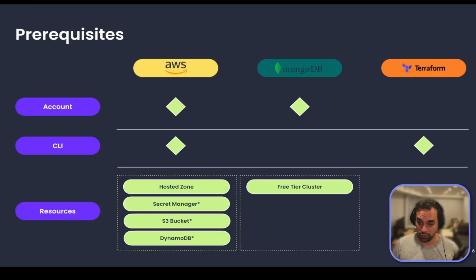If you plan on using the GitHub Actions, I would recommend setting up remote state. Otherwise, you will get into trouble with the destroying of the resources at the end of the tutorial. On the MongoDB side, you will need to set up a free M10, I believe, cluster, and that's what's going to act as our database for the experiments.